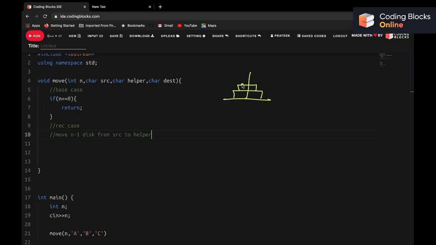So let's see what steps we need to do once again. In the first step, you will pick these n minus 1 disks and you will put them on B.